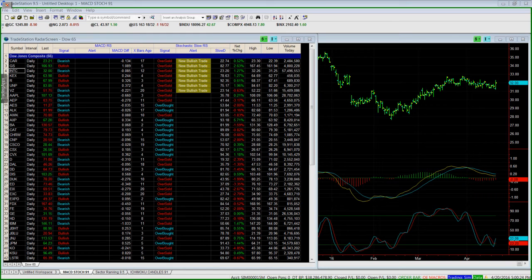So this should be giving you a lot of interesting ideas, things to think about. If you're doing most of your analysis in a chart, imagine now if you can do that same analysis on hundreds of symbols at the same time, looking for opportunities across multiple intervals, and it's just really an amazing tool. And this is just one way of looking at RadarScreen.